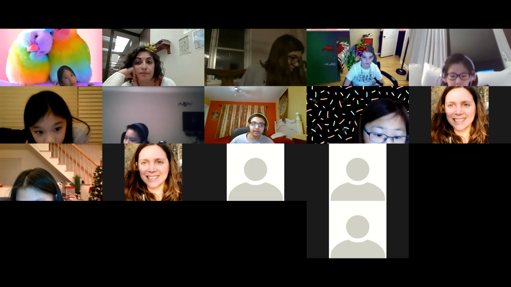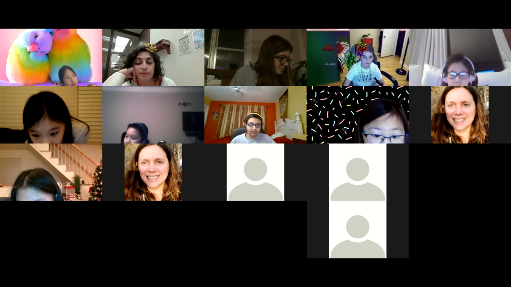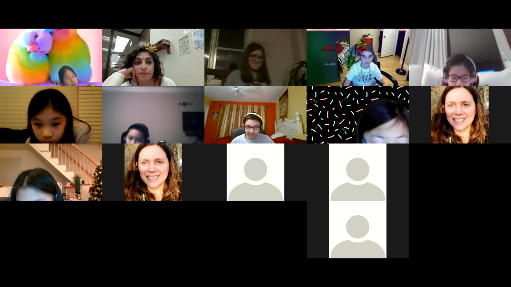Emma, I like how you made like a hexagon shape for your keyring. That looks really unique. It's cool.